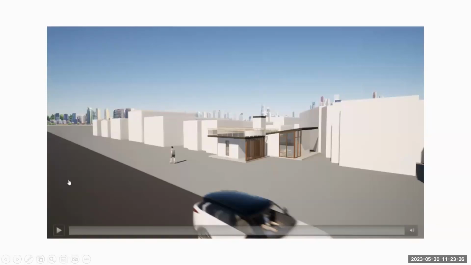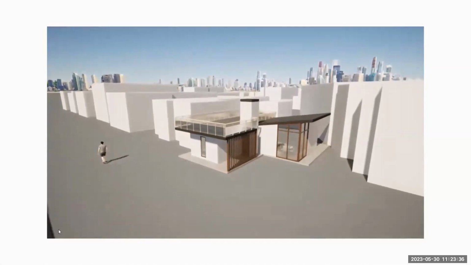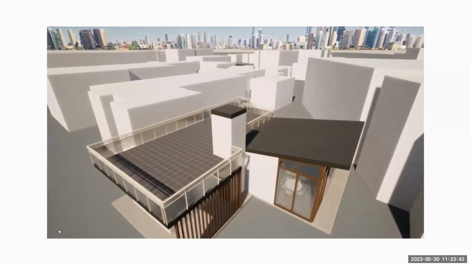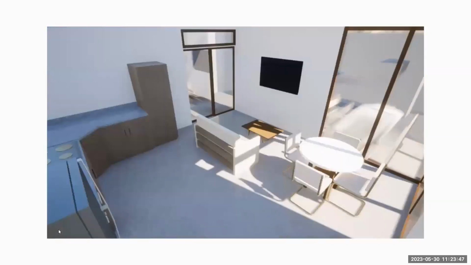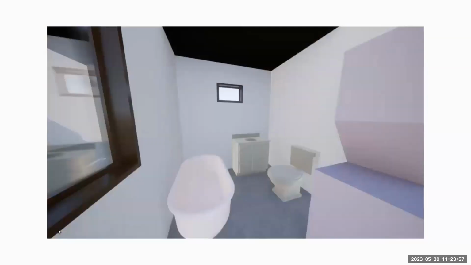This is a video of my ADU. And I also added materials on Twinmotion in this video. With Twinmotion, you can pan and also add clips of, like I did, each room.